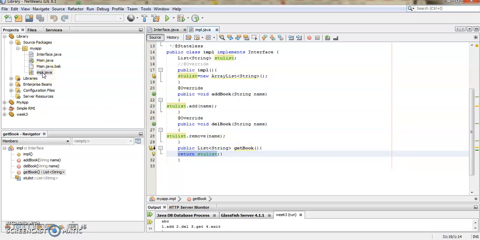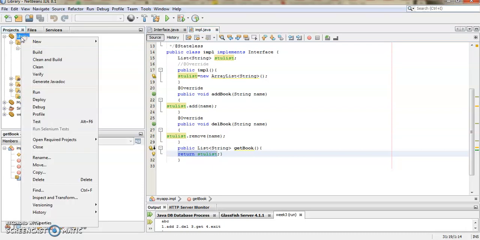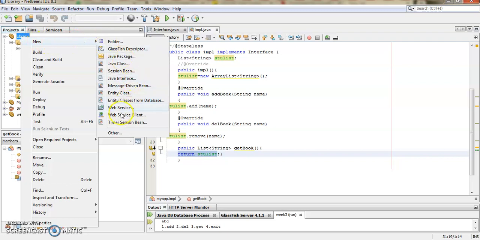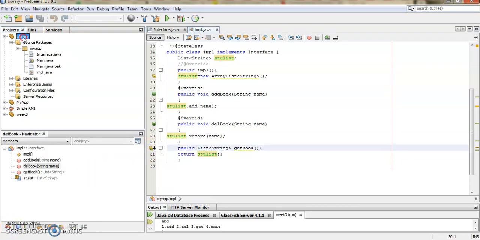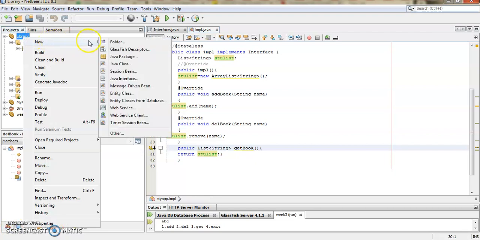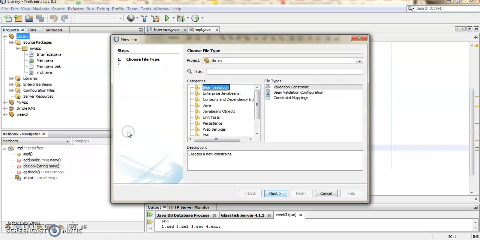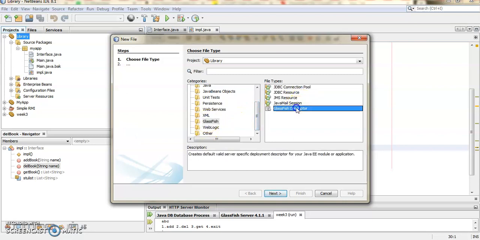Next, we need to create the glassfish descriptor. That is, right click on your project name, select glassfish, and then server. Next, to create the glassfish descriptor, you need to right click on this and choose glassfish descriptor. If this option is not available, go to Other, choose glassfish, and then glassfish descriptor.